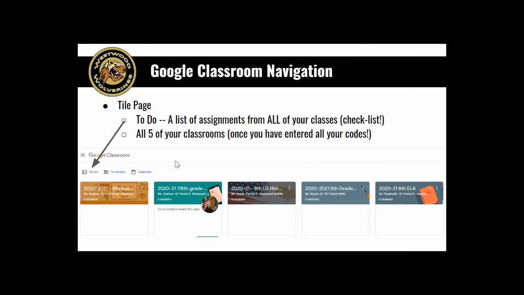Navigating your Google Classroom. Once you're in your classroom, there is the To-Do tab at the top. The To-Do tab is just all the things that you have for assignments that you still haven't done that are listed as to do still. To review are things that have been finished and completed, or maybe a teacher wants you to review. Your calendar is here if you would like to see assignments on a calendar. All your classes, once you've enrolled in them, will be listed right here as these cards. These 3 lines next to Google Classroom up here will give you access to all your classes in a row, so you can click at them a different way if needed.